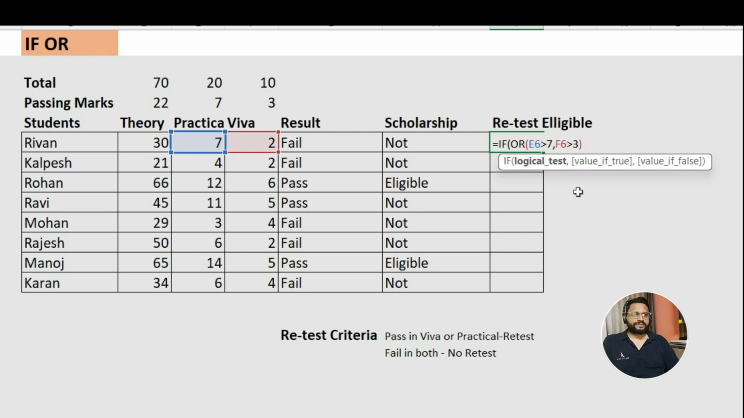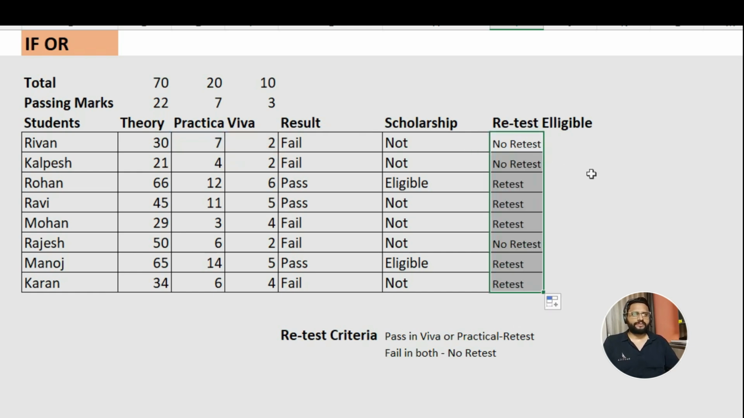Now the logical test is done here, basis OR. So what's the value if true? The value if true is basically if it passes in any one of the examinations, we'll say the person can take a retest. However, if he fails in both, there's no retest. So that's the criteria that we have set. Let's close the formula here, say enter. Now let's auto populate the formula in all the cells here.